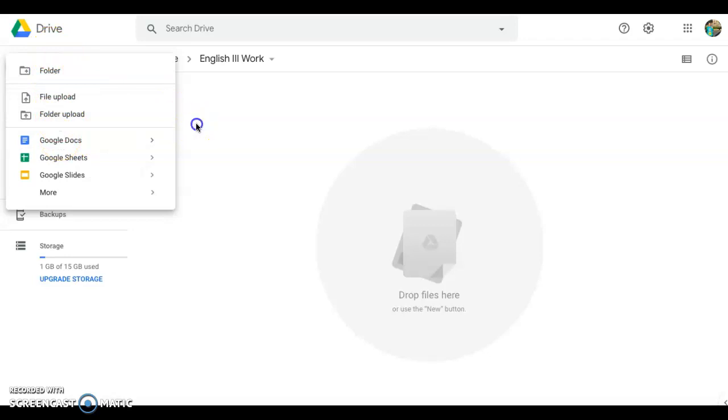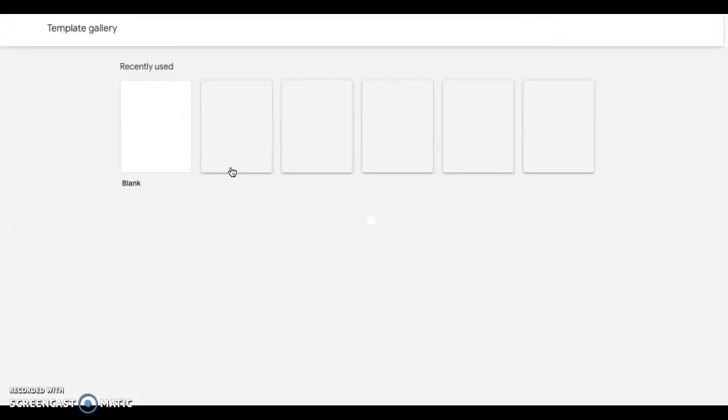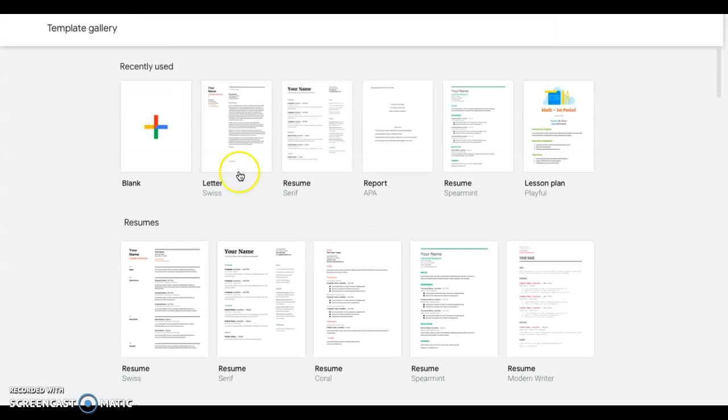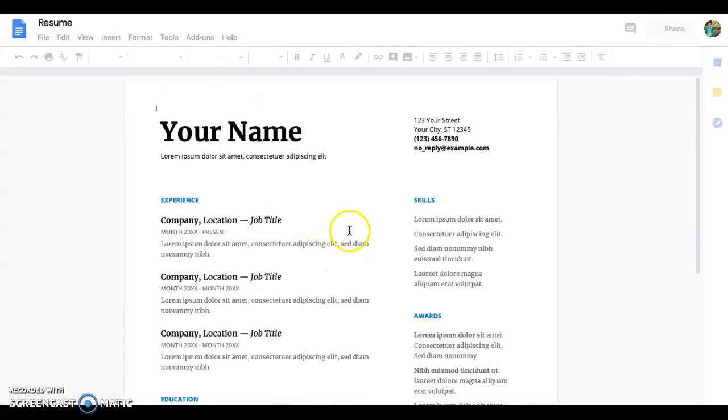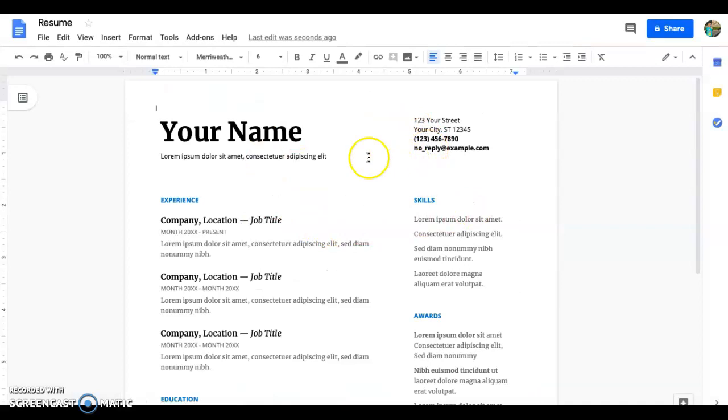So if you didn't see what I did, I went to New. I'm going to scroll down to Document, tab over from a template. We're going to start with resumes. I really like this one because it's balanced out on both sides. There's a lot going on both sides. That's good because it has several places for you to put information.